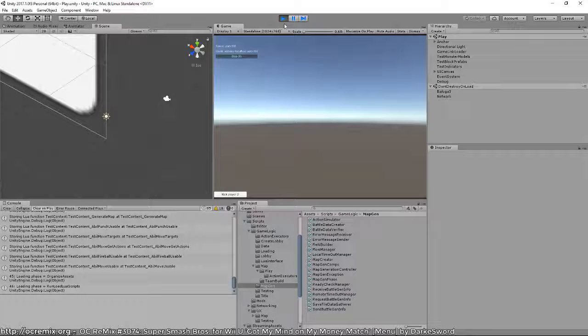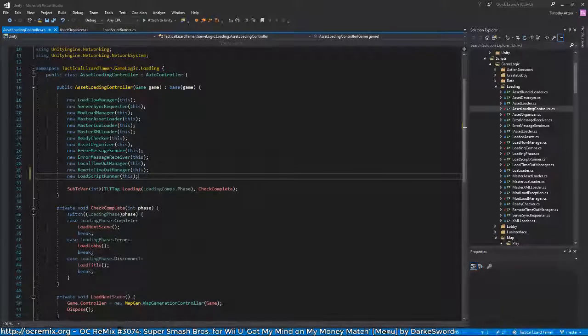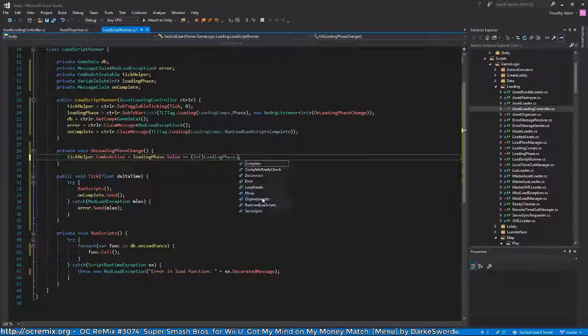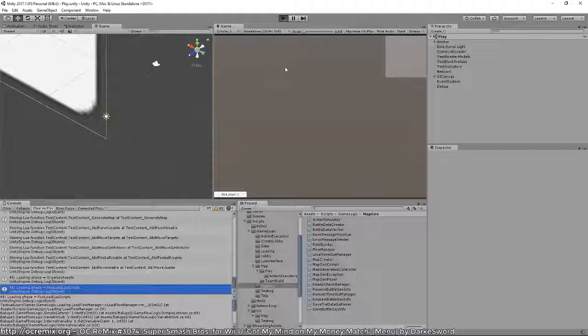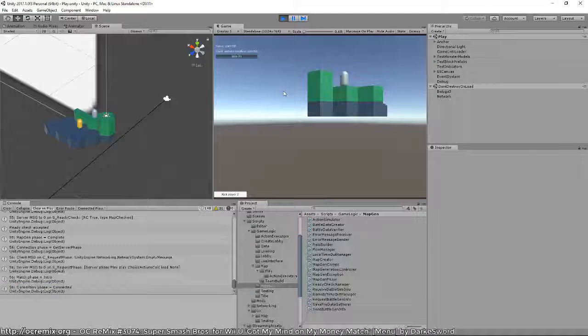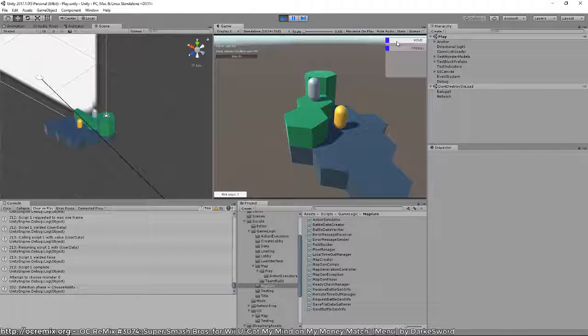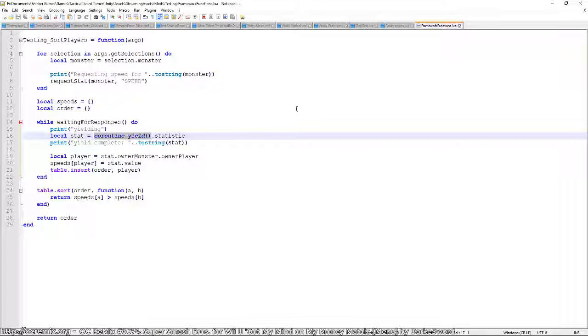Okay, so it freezes. Oh, that's because I messed up here. This should be there. I had to change the phase. Okay, now it got all the way through. Okay, so no problems. So now let's maybe create a script.